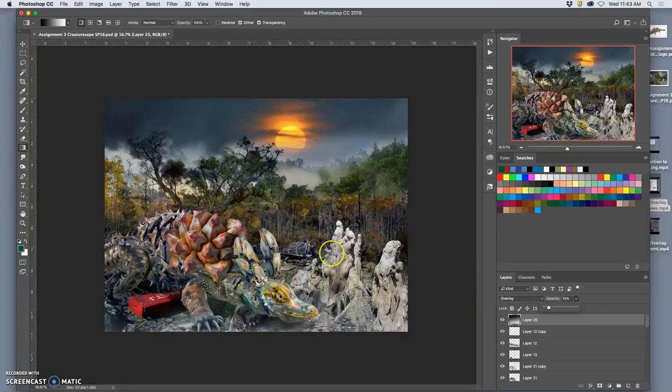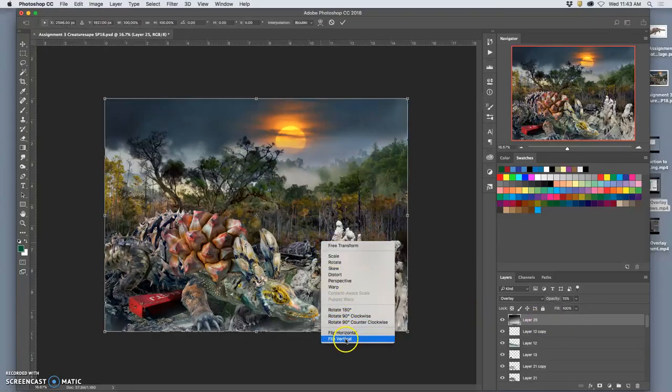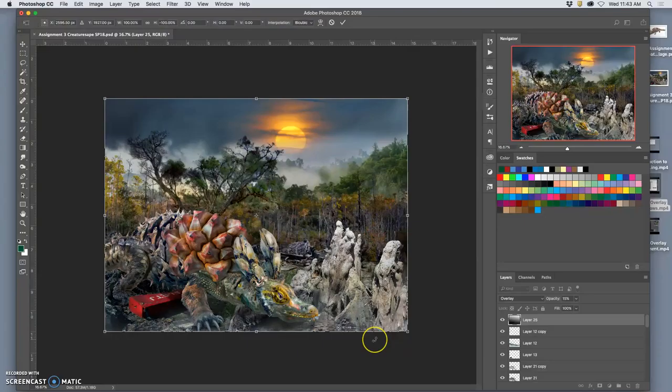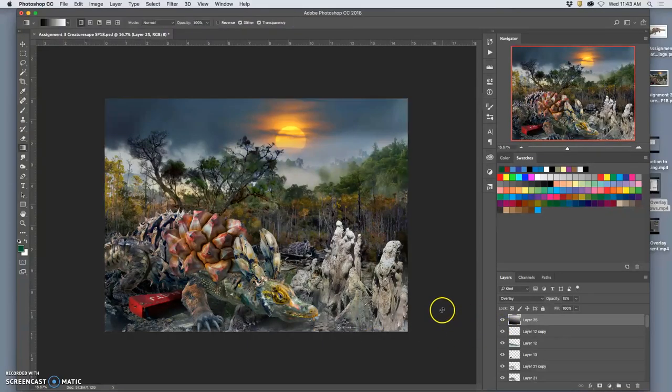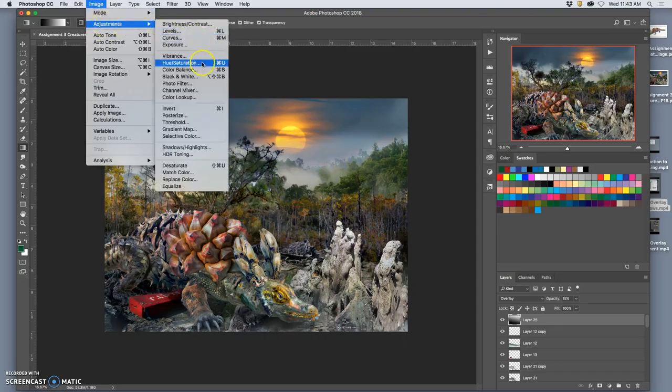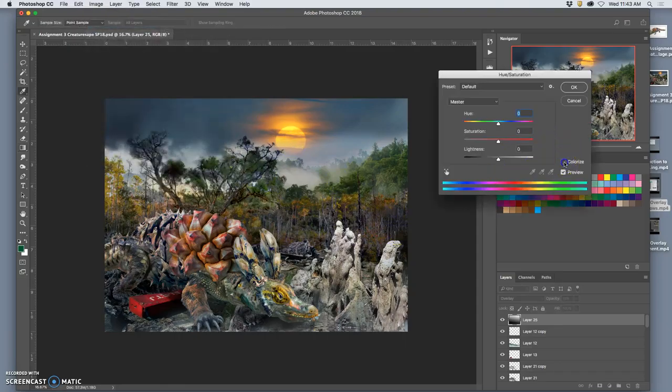I could try flipping it. And that actually might be nice. Let's see. Yeah, I think it works that way. And then if I want to give it a little bit of color, I just go to Image, Adjustment, Hue Saturation, and click Colorize. And I can give the whole gradation a slight tone.